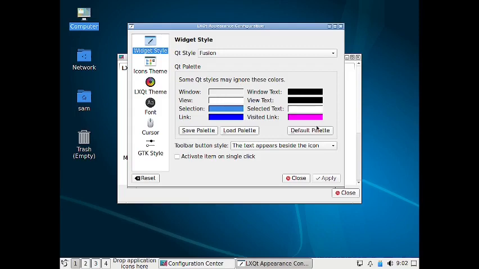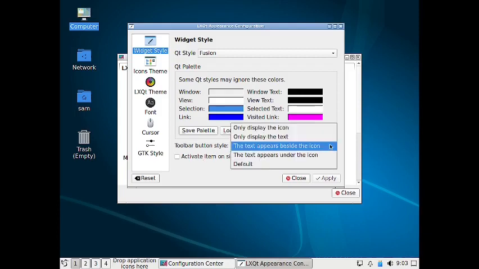And you can change certain colors for the widgets also from here. You can save the color palette and you can load the color palette. If you have an earlier color palette saved, you can load the color palette file, and you can change the toolbar button style also. So here there are some options.